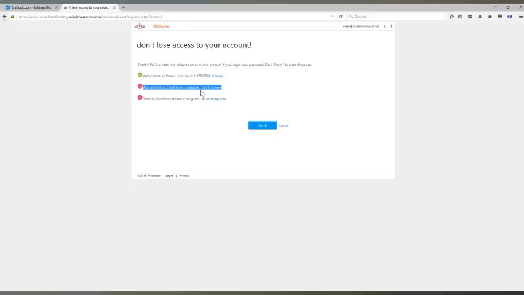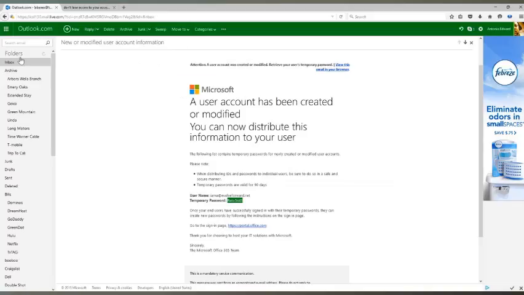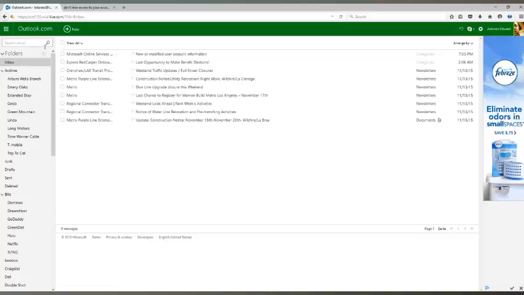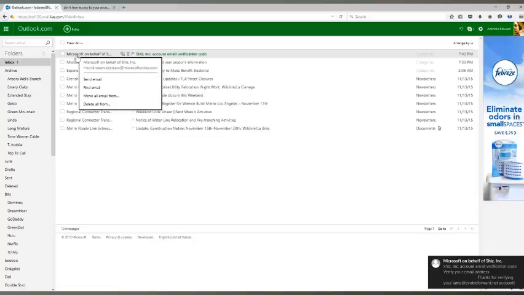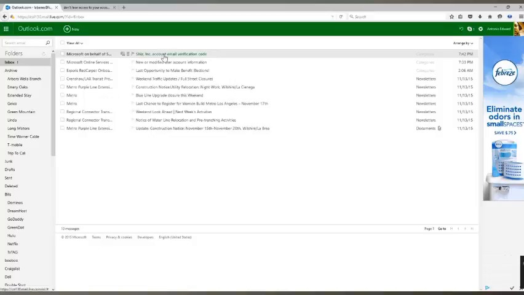So now this is a way to set up your email. Click on set up now and you type in your personal email address. Okay, email me, and in a few minutes I should get an email. There it is. Microsoft on behalf of Shiz Incorporated is the name of the email. Shiz Incorporated account email verification code.